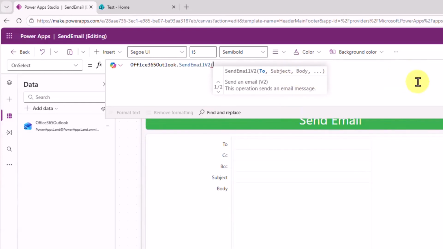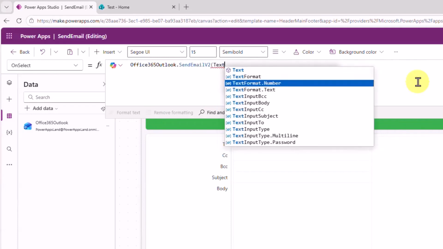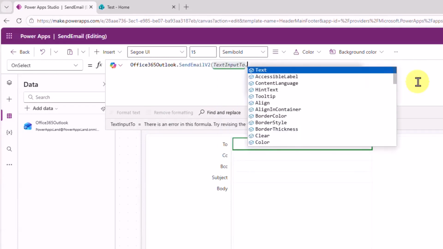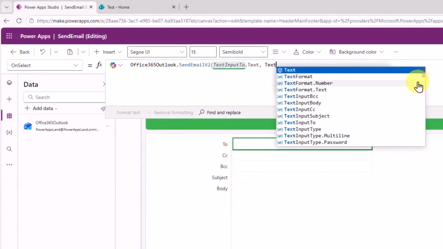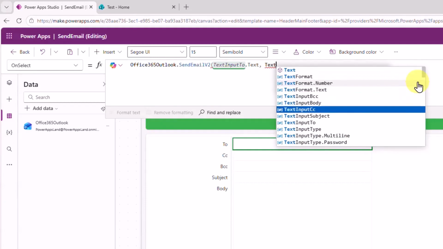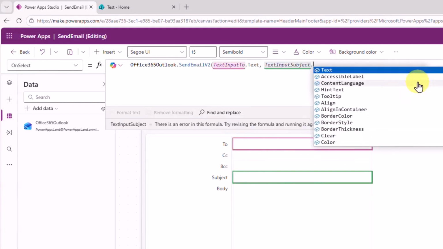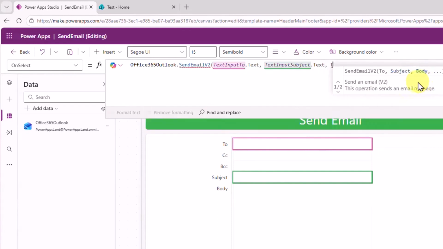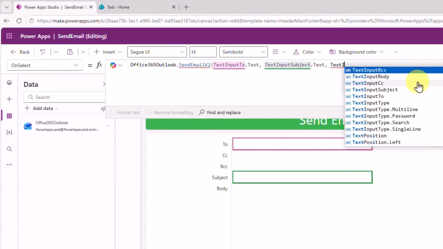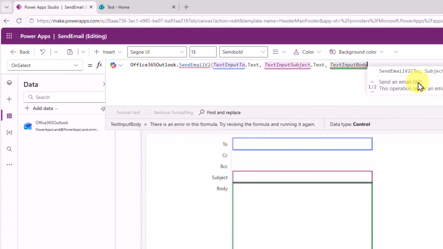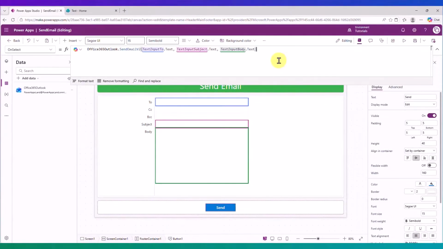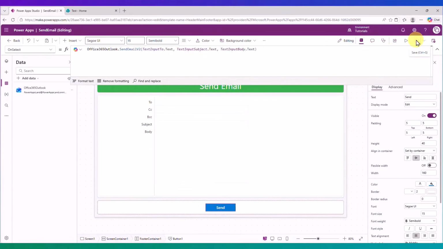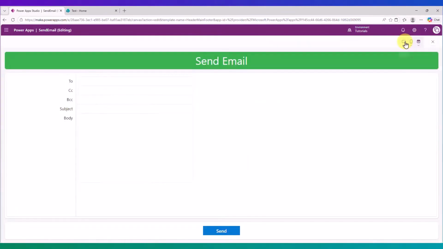So first we need to make a reference to text input to dot text. That's to who we want to send the email. Then text input subject dot text. Then text input body dot text. Okay, let's start with these three. Then I'm going to click Save and play.